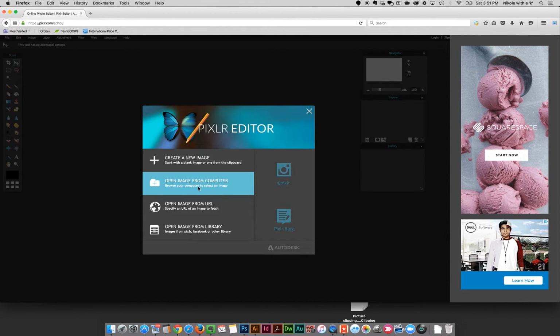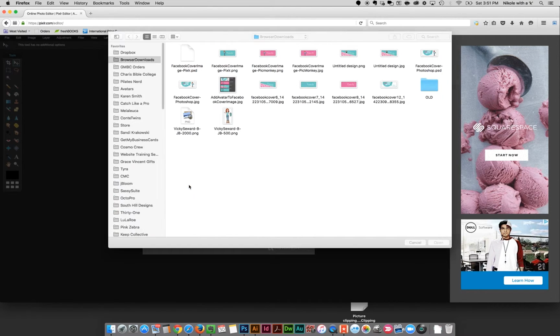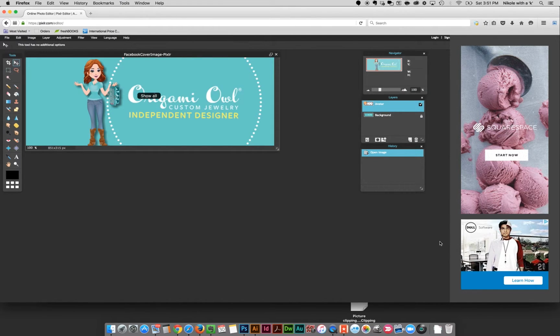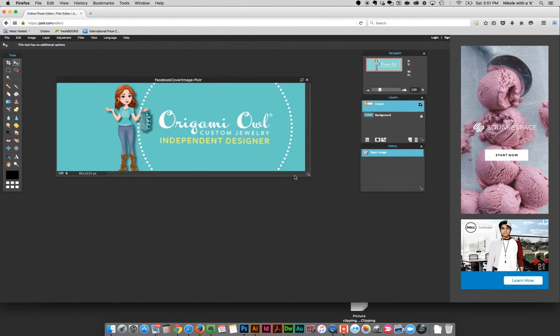So now if I wanted to open it again, I can go here and see I have this Facebook cover image, Pixlr PXD. I can open it up and there's my layers and I'm back to where I left off. I don't have to start over like if it was PicMonkey. So that, my friends, is Pixlr. I absolutely love Pixlr.